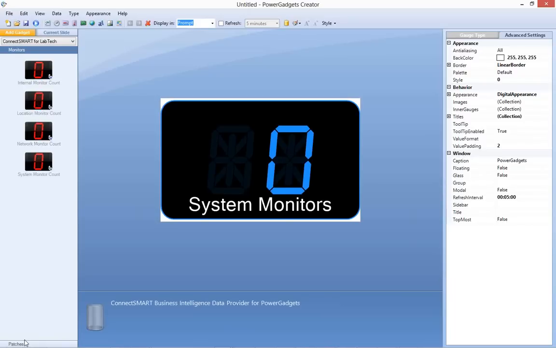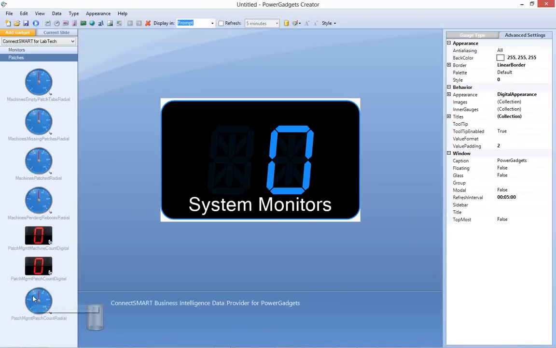Sure. So pricing is pretty simple. It follows the same as our typical products. If you're an existing ConnectSMART user, then it's a flat add-on fee. It's $100 a month as an add-on to give you the LabTech sets, which includes all the monitor sets and the patching, and we have a lot more stuff that's going to be coming as well, so that you can make any of these items part of your dashboard. So that's $100 a month.